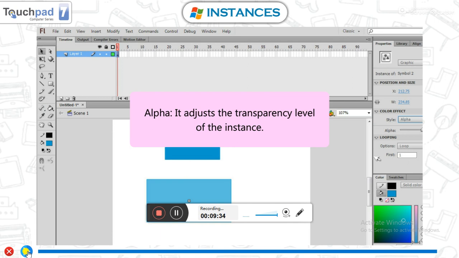All these things can be modified from the property panel. Again I am repeating the same steps: first of all you select the object, go to the window menu, select property, then the property panel appears on the right side. In that many options are given. Whatever you want to change in color effect, brightness, tint, alpha, you can make changes, and whatever you change there also applies to your instance.